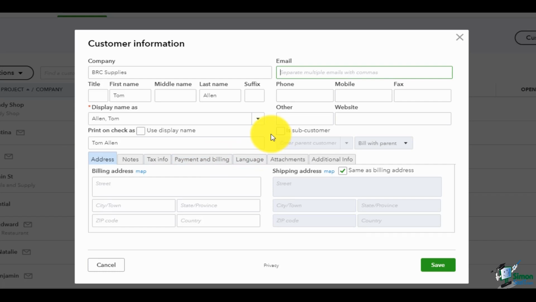Over on the right, you see I can type in an email. I'll just say tom@yahoo. You can also put in Tom's phone number, Tom's mobile, fax, other, and website. Also, if this is a sub-customer, I can check the box and choose the customer that he is a sub-customer of. We're actually going to do that over in section 4.